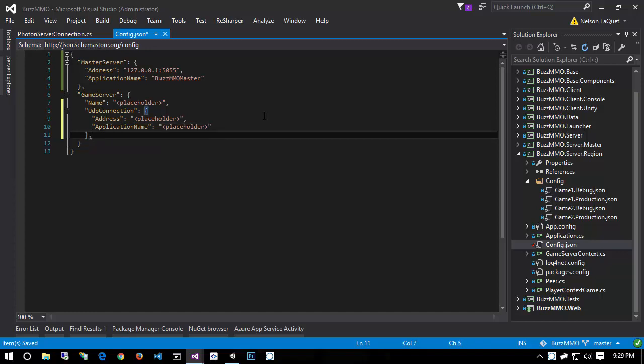After our UDP connection, I'm also going to do something interesting here. I'm going to add a unique ID, and we'll put a placeholder here. The unique ID is going to be a GUID that I'm going to assign to every individual game server as a means of identifying itself. It's a unique ID because we will be storing information about our game servers inside of our database, so we need to be able to reference them by a GUID.